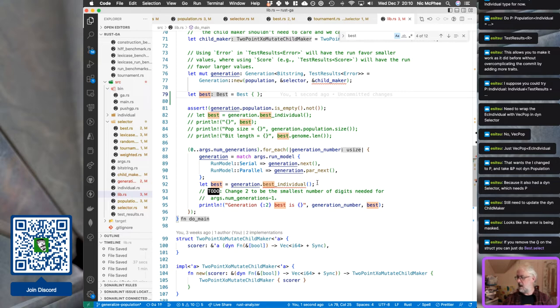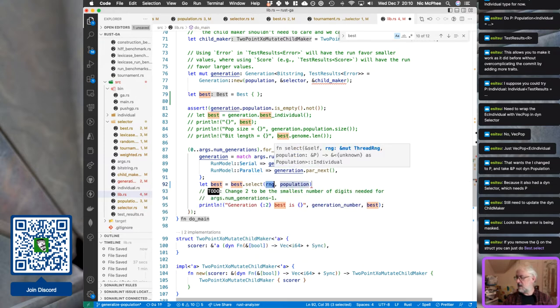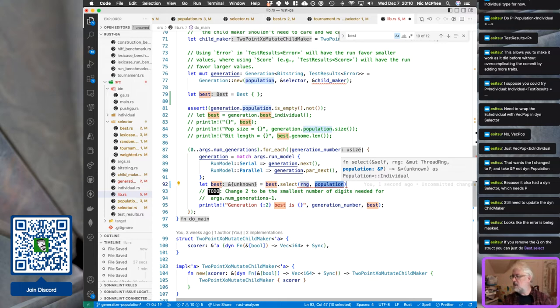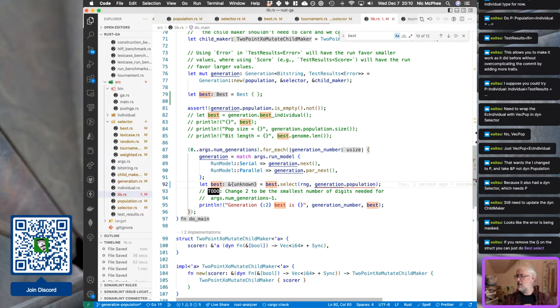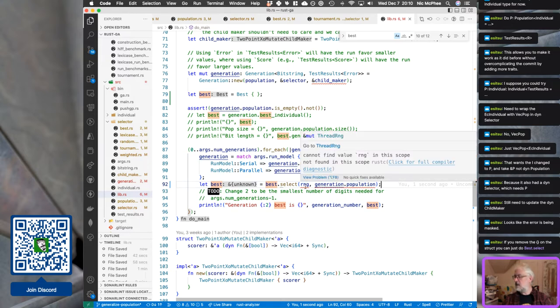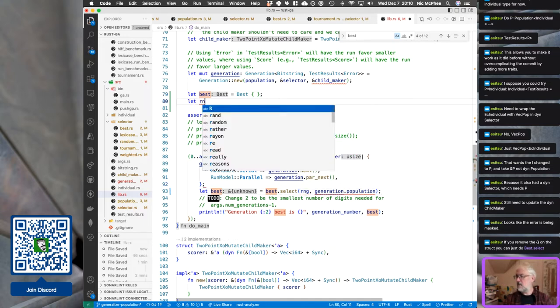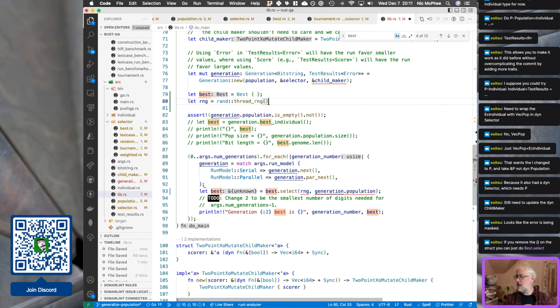And then here I can say best.select range and population, and it's generation.population. Right. And this doesn't exist. So we have to define that. Let RNG equals rand thread RNG. And that's going to have to be mutable. And this is going to have to be a mutable reference.